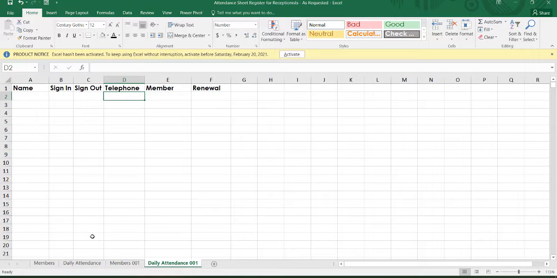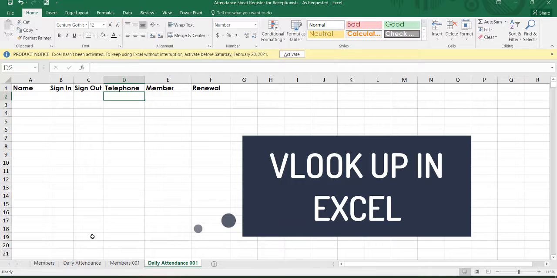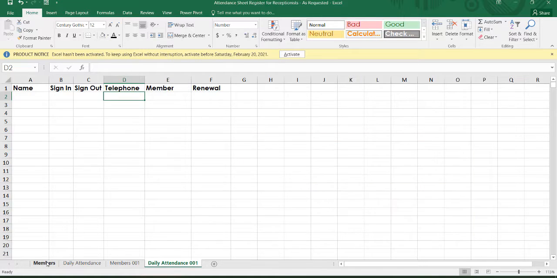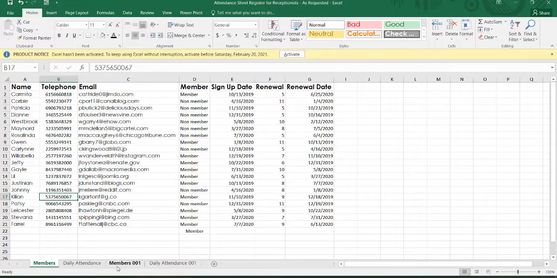All you have to do is there's a formula in Excel popularly known as VLOOKUP. It's a very, very popular formula in Excel. You should look it up. I can show you what it does. This is what I'm going to show you.